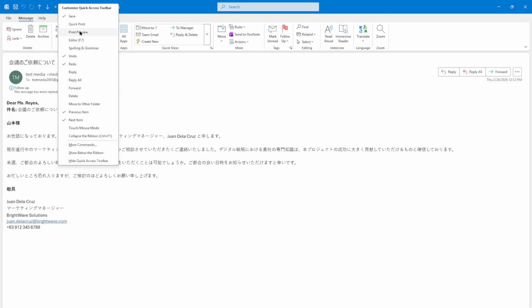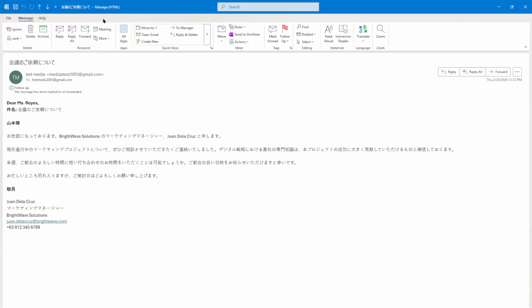Windows will create a dedicated taskbar icon for that exact email. From now on, you can close and reopen Outlook, and that pinned icon will remain on your taskbar. Clicking it will reopen the same message instantly, saving you from searching or filtering.